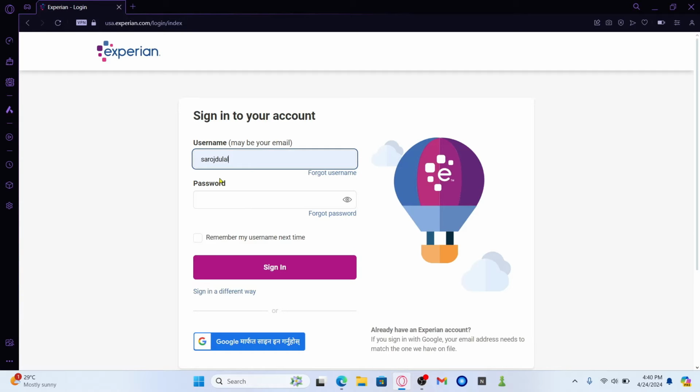Go ahead and type in your username that you have set up while creating your account within the username box, and you can also enter your email address if you wish to do so. Then type in your account password underneath within the password box, and now you can click on the sign in button and you will be signed into your Experian account right away.